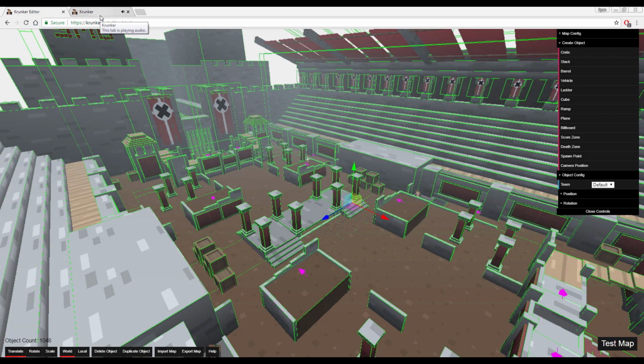Hey, how's it going? I'm just going to be running through some of the basics of the Krunker map editor just to make things a little bit easier for you, because the documentation is a little bit lacking at the moment. So follow along as best you can.